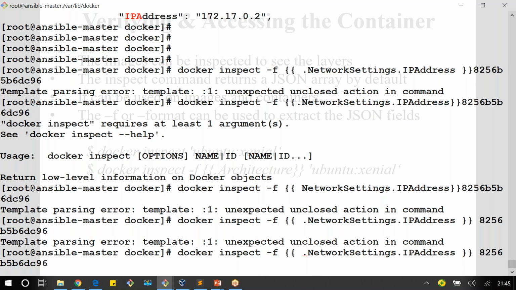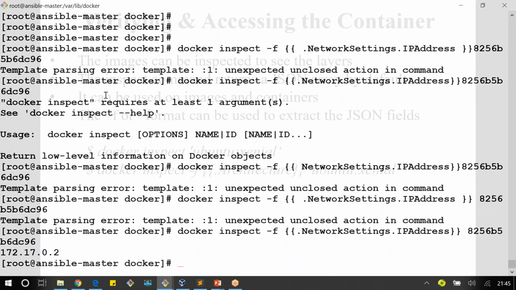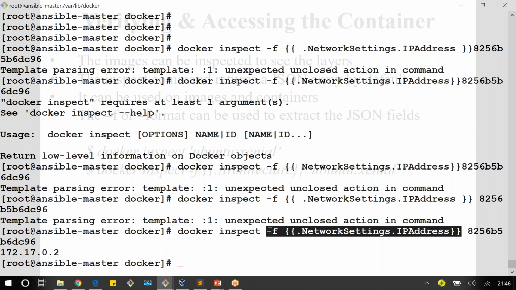So instead of using grep, you can use this. I'm trying it now. If you observe, from the parent object, then NetworkSettings, and then dot IPAddress, we got this exact IP address, only that property from the JSON format. So inspect with -f and a particular object pattern can be used to get the particular property value.